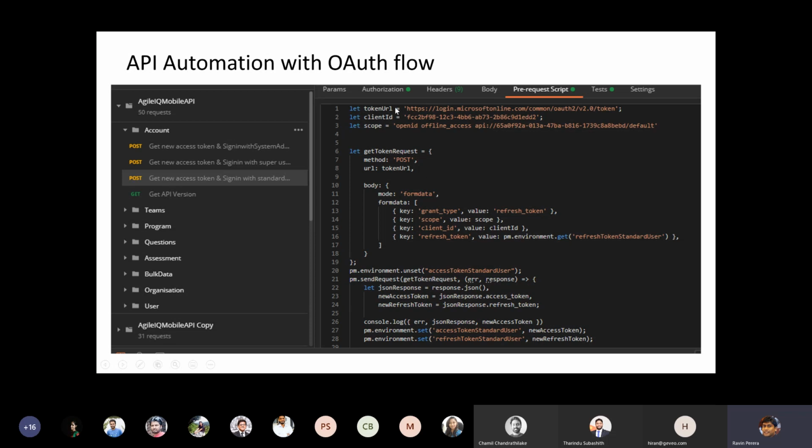Probably only this token URL, the client ID, and the scope, these three variable values, will change for Google or Facebook. That's the beauty of OAuth. Even if you use a custom OAuth provider, you would still need these three variables. That's it.